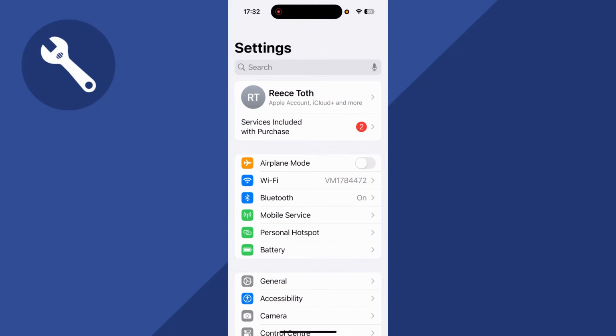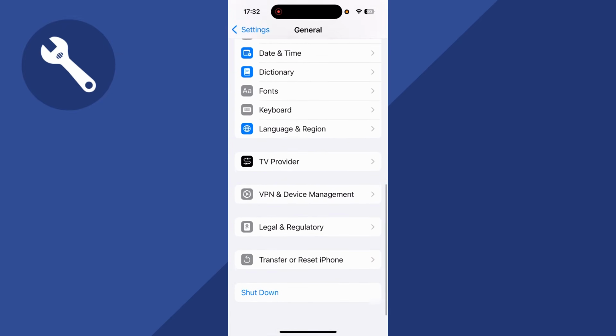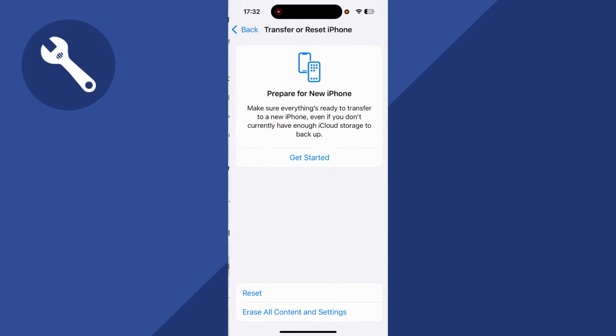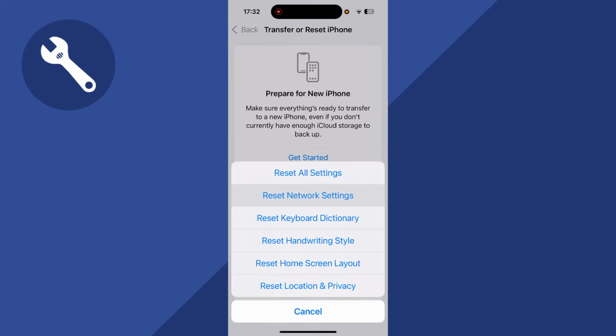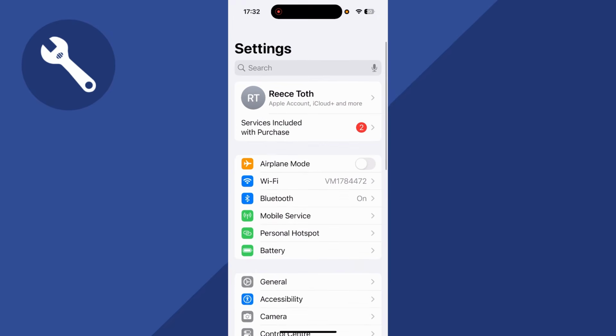If it's still not working, then come back over to the main settings page, scroll down and click on general, scroll down to the bottom and click on transfer or reset iPhone, click on reset and then select reset network settings. Once you've reset all of your network settings, you should now be able to connect to the public Wi-Fi.